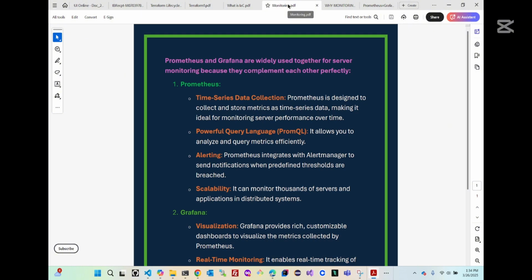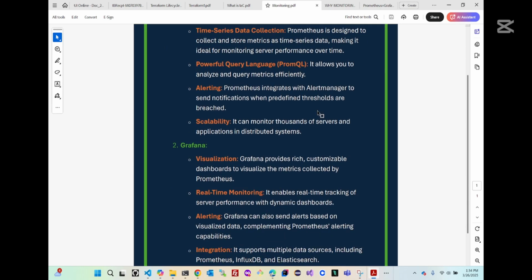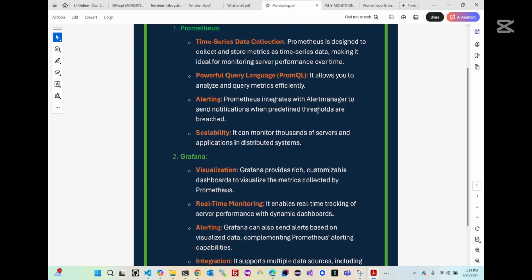We also talk about scalability. It can monitor thousands of servers and applications in a distributed system. Now, when it comes to Grafana, all the tasks that have been carried out by Prometheus will be displayed by Grafana.